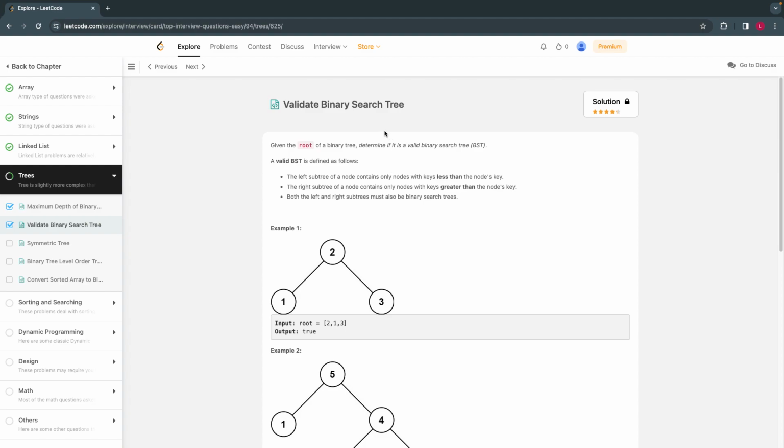This problem is to check, given the root of a binary tree, whether it is valid. What is a binary tree? A tree which contains at most two child nodes. It can be one, but not more than two. That's a binary tree.